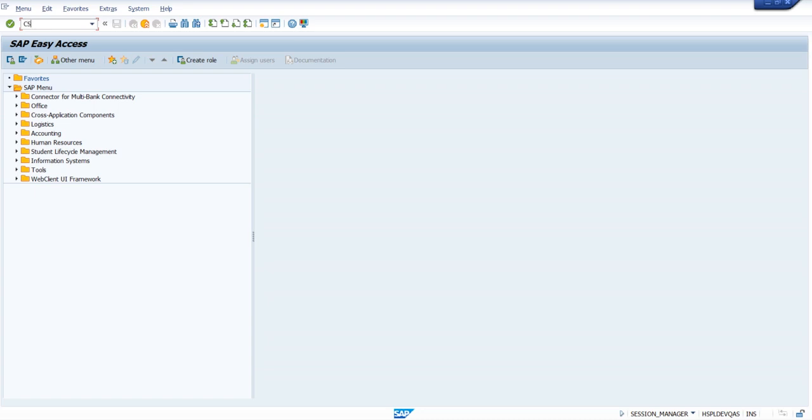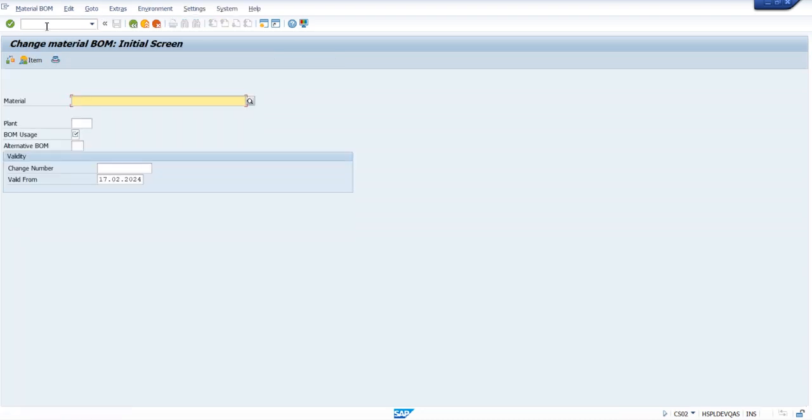Now I can show you the normal BOM, CS02. This is the normal BOM we just created. You can see there is an option called change number. It is asking for a change number. What is this change number?